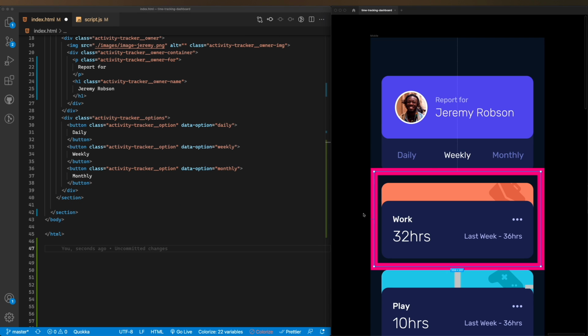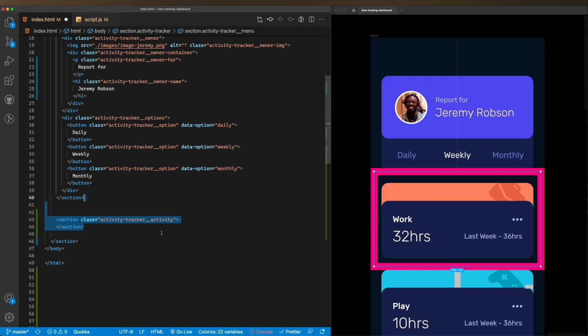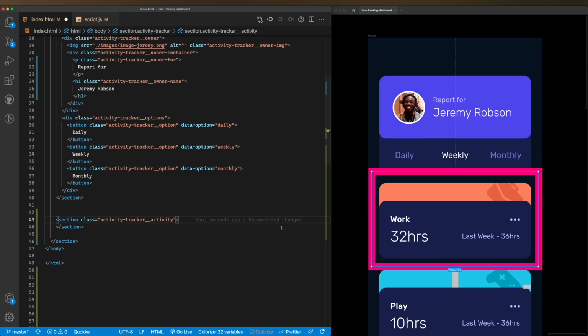We can move on to creating the actual activity card. In this case, let's create a new section for it. We're going to give it the class of activity tracker activity. And to be able to select between the orange and the blue and the other colors, we will just give it a specific class, in this case a class of work, to correspond with what the actual class represents.